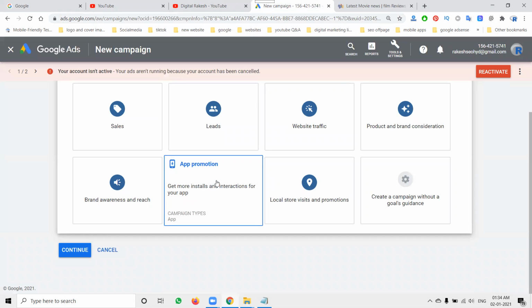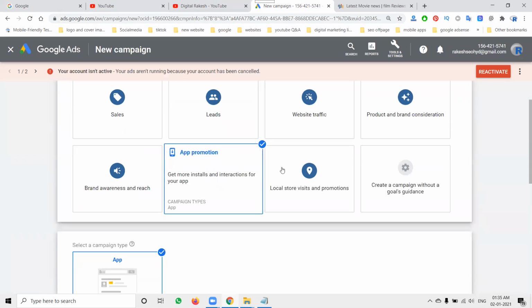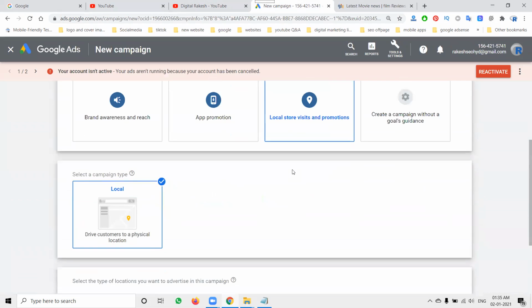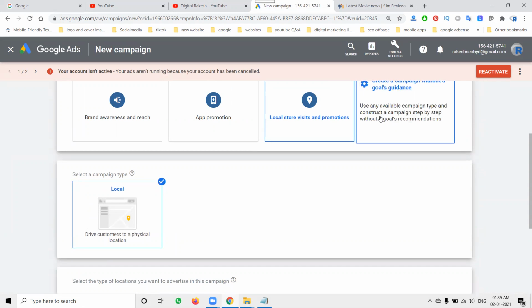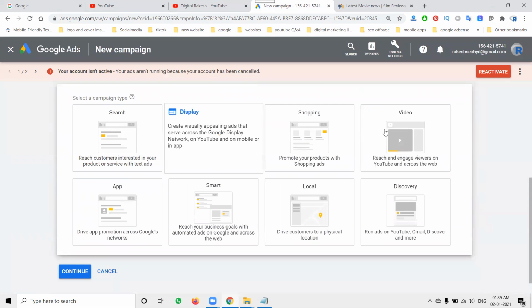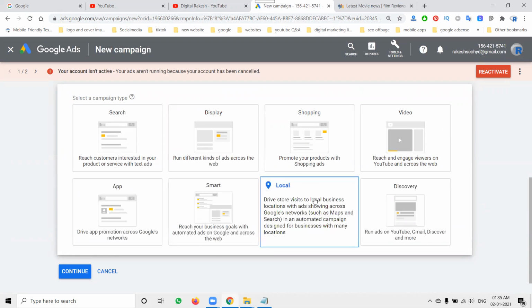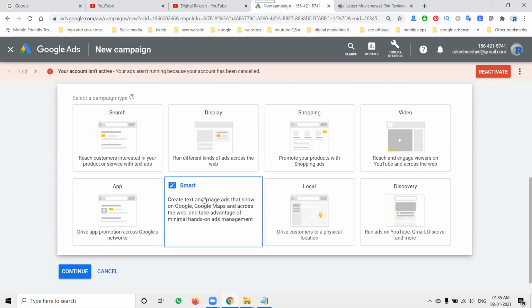App promotion: how we can promote Android and iOS apps for app install and app engagement purposes. This is mostly for app install and app engagement. And local store visit: drive customers to a physical location. And your final campaigns: search, display, shopping, video, and app. Recently they added smart, local, and discovery. Smart campaign was previously called Google AdWords Express.